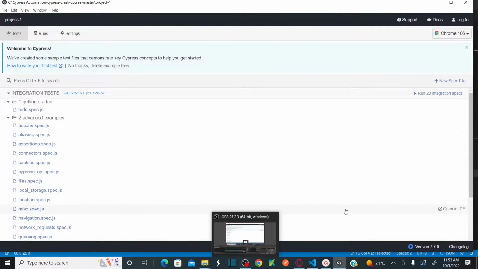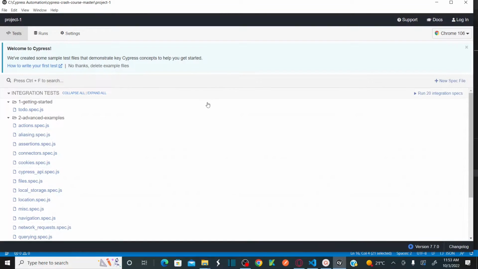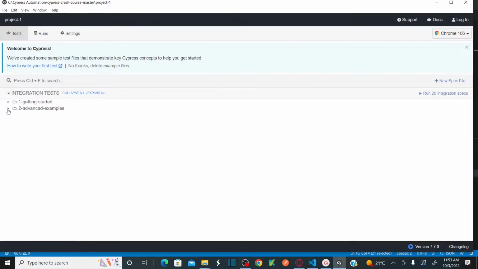Okay, so if you see, now my npx Cypress has been opened. So basically Cypress is open. These are all the different examples that are provided by Cypress, which I explained in my previous session. I don't want to explain all these example concepts again here, but now I'm able to open Cypress. Correct. So now let's close this Cypress.